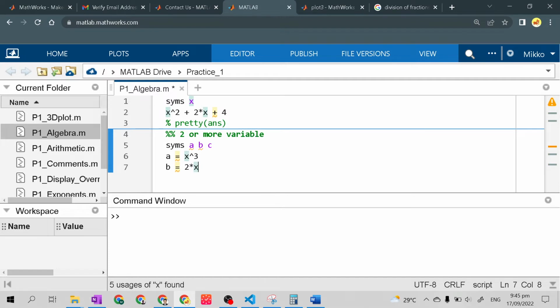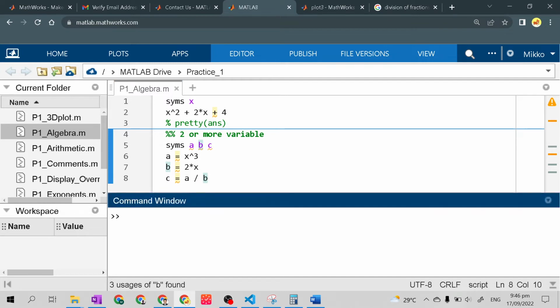Okay, then C is equals to A over B. So what will happen here? So this will be x cubed over 2x. MATLAB follows the rules of algebra, and MATLAB understands that this is a division of algebraic expressions. So it means it will factor out the x at the denominator and factor out this x at the numerator. So this will become x squared over 2. So let's try.